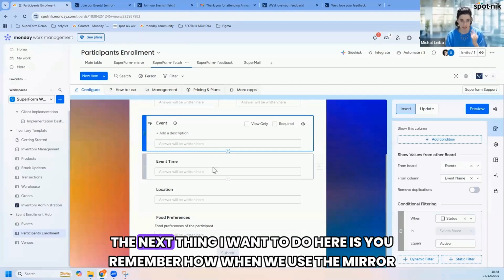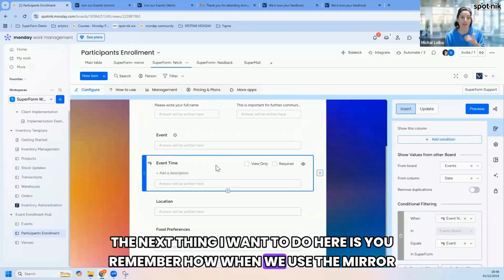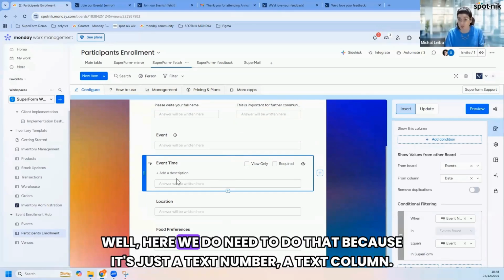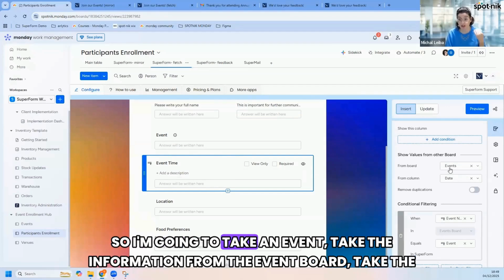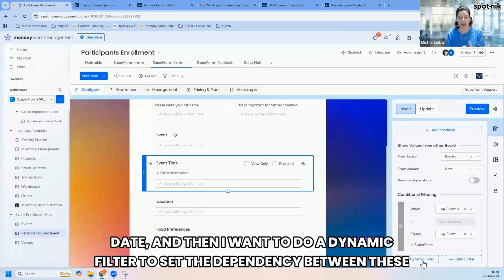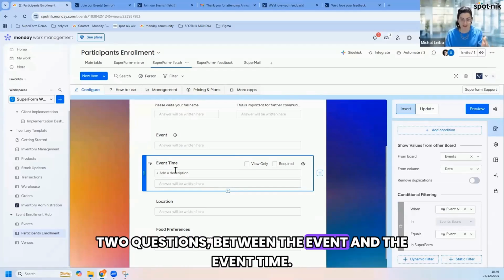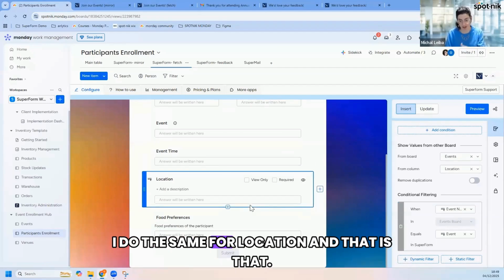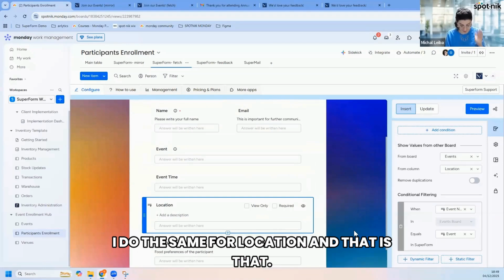Okay. The next thing I want to do here is, you remember how when we used the mirror columns, we didn't have to do any configuration on the event time? Well, here we do need to do that because it's just a text column. So I'm going to take the information from the events board, take the date, and then I want to do a dynamic filter to set the dependency between these 2 questions, between the event and the event time. So when an event name in the events board equals the event name in SuperForm. Okay? I do the same for location, and that is that.